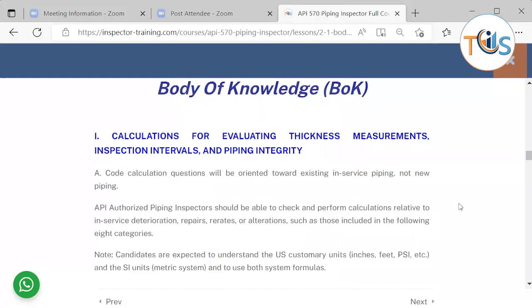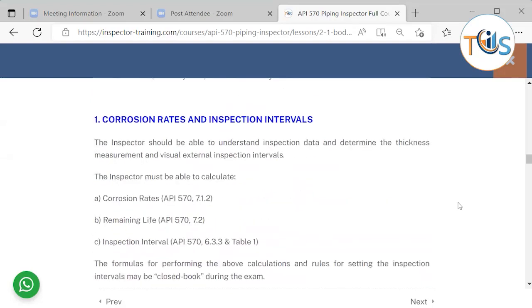In the body of knowledge, you should know about calculations for evaluating thickness measurement, inspection intervals, and piping integrity. You should also know about corrosion rates and inspection intervals, and as you can see here, it also refers to which section you have to go to. Everything written in the body of knowledge, the codes and section numbers, is doubly important, so you have to study them twice and be more careful here. There will be a lot of questions coming from those sections specifically mentioned in the body of knowledge.